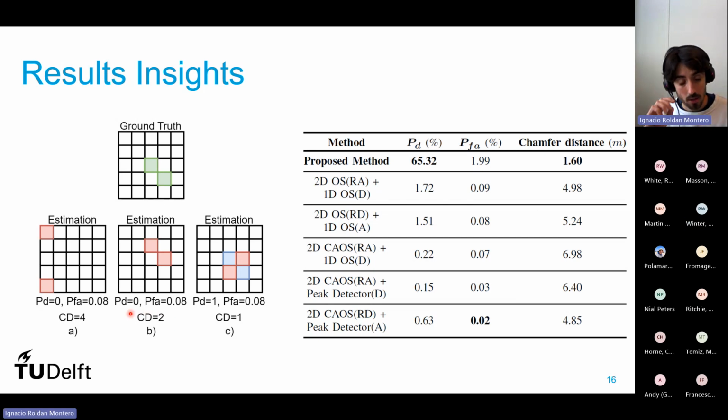And why is this? Because, to be honest, this case B is much better. We still detect the 2 targets, they're just slightly moved. But that is not reflected in the probability of false alarm or in the probability of detection. And this is why the probability of detection of CFAR is so low. And I think that's one of the explanations, because the network can learn these offsets, but the CFAR cannot.